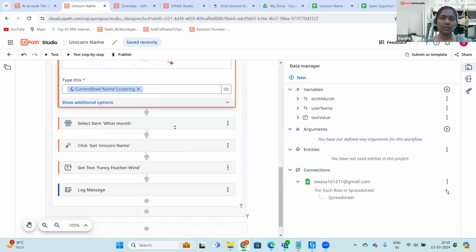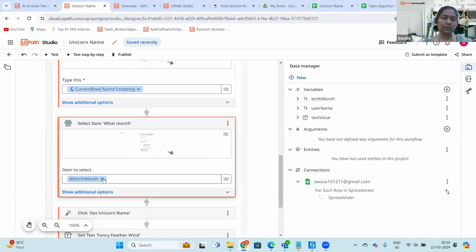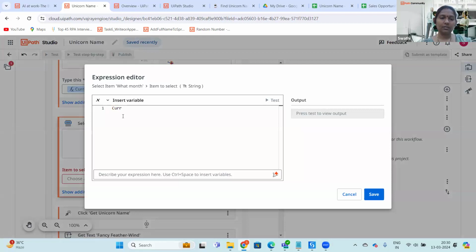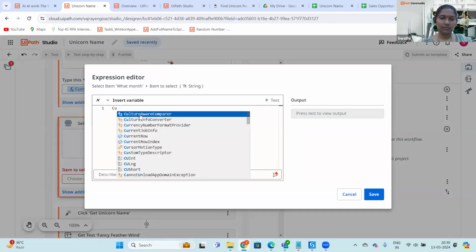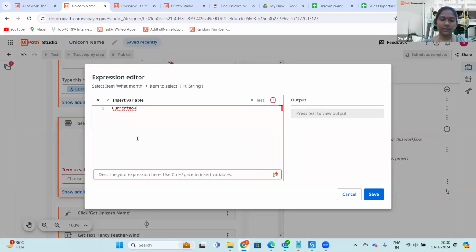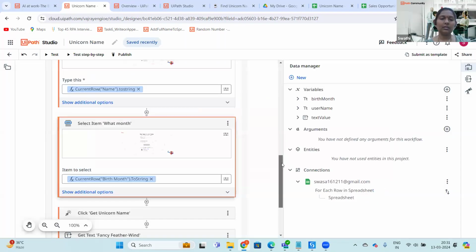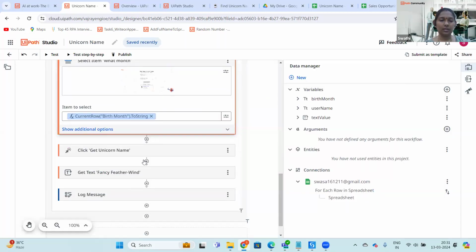In the same way, for select, instead of providing a single value, you can give a dynamic value. Open Expression Editor, choose the current row variable and the birth month column. And remember, this should be inside double quotes, dot ToString. Save. Okay. Click on unicorn name is okay. Get text is okay.